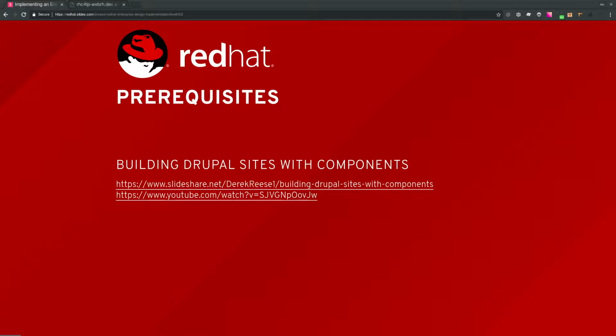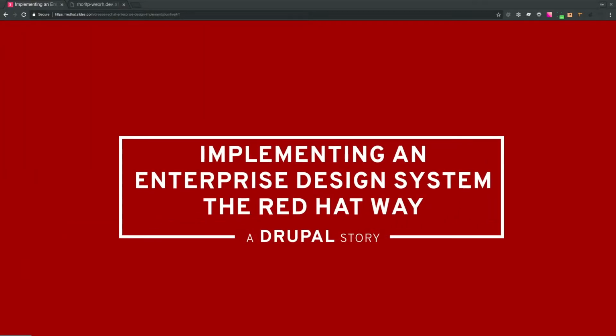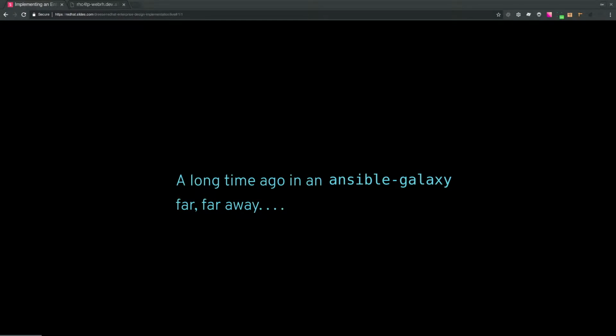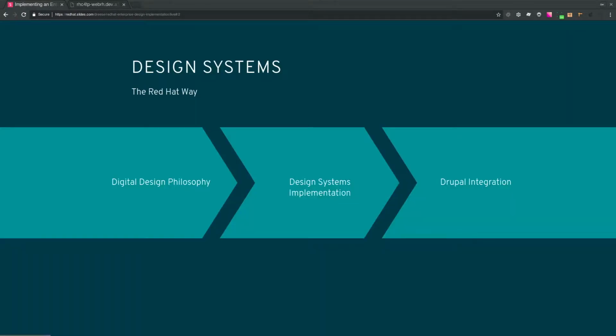This presentation itself is both a prequel and a sequel, which puts it in a really weird space, I guess. It's not really a standalone trilogy or something like that. It's more like a Drupal story. So, a long time ago in an Asheville galaxy far, far away, we have design systems the Red Hat way and how we're going to implement them. It's really a three-part discussion.